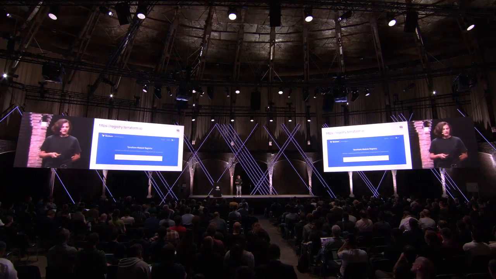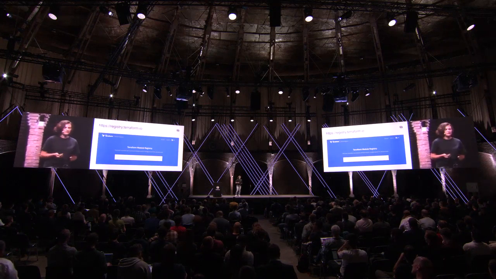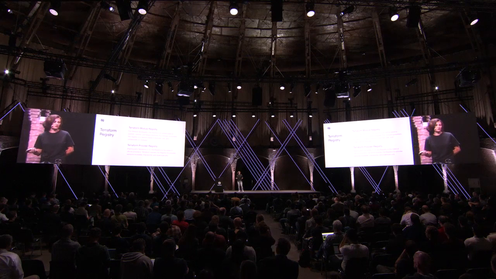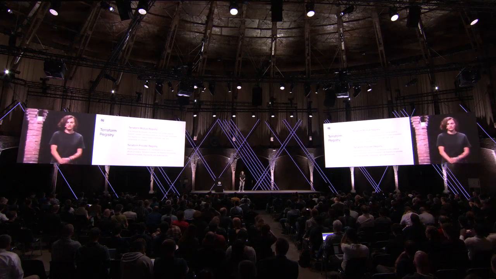OK. Up first is the Terraform Registry. We're going to talk about providers in the registry. If you're not familiar with the registry, it is a website where you can publish, discover, and share Terraform modules. These range from official modules that were vetted by HashiCorp and published by our trusted partners to community modules that anyone can upload and share.